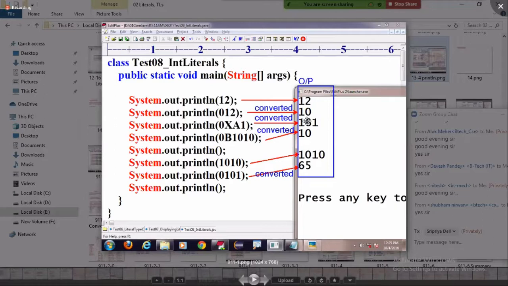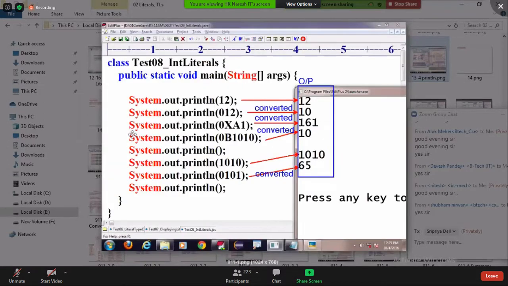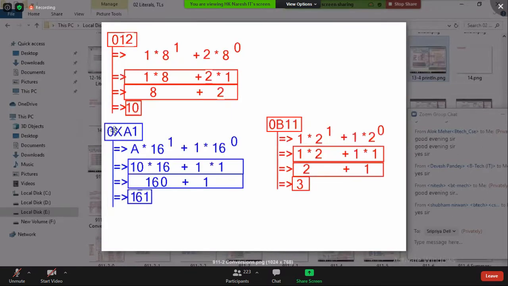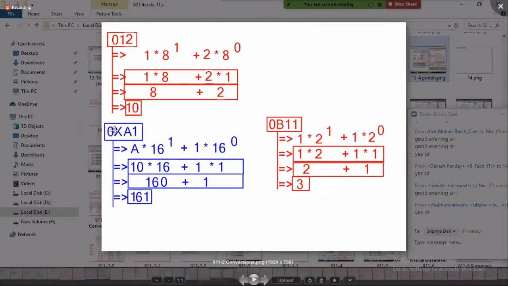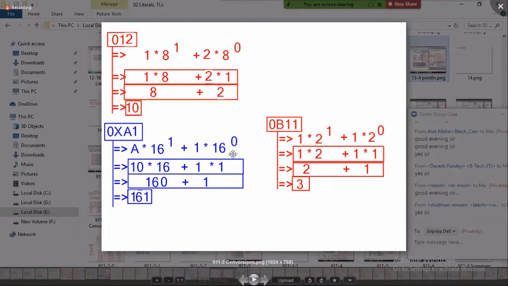You have to do these calculations in the exam. So right to left, multiply by the base of the octal number. Then tell me, 0xa1, its value is what? 161. How 161? First you ignore 0x. For 0x, what base do you need to take? 16. A into 16 power 1 plus 1 into 16 power 0. A place, what is coming? 10. 10 into 16 is 160, plus 1 into 1, 161.